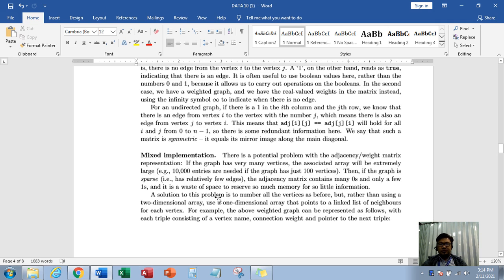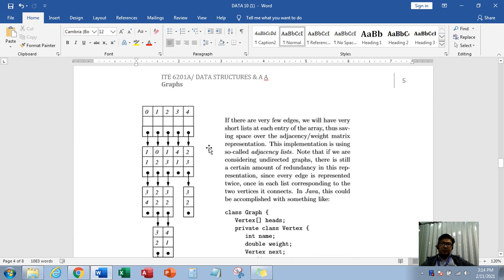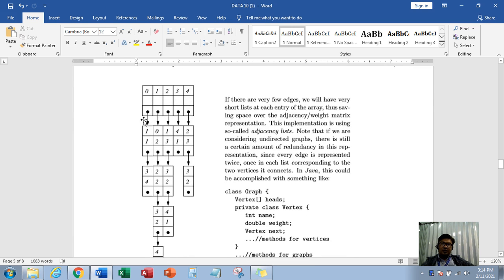Sorry. The solution to this problem is to number all the vertices as before, but rather than using a two-dimensional array, we use a one-dimensional array that points to a linked list of neighbors. So, mixed implementation ang tawag dito kasi gumagamit tayo ng array base sa loob ng gumagamit tayo ng linked list structure sa loob ng isang one-dimensional array. Okay? So, for example, ito. So, we have yung mga arrow na yan represents the list or the link connecting the linked nodes. Ito, mga nodes to. Okay?